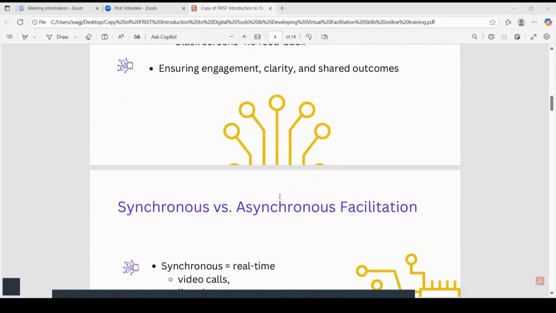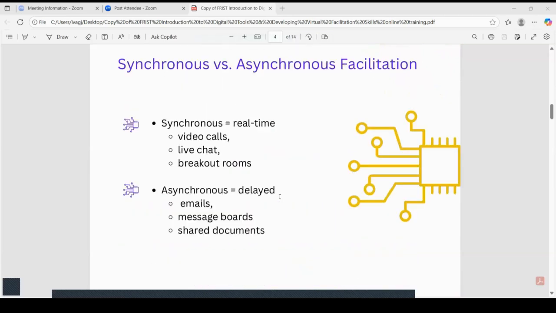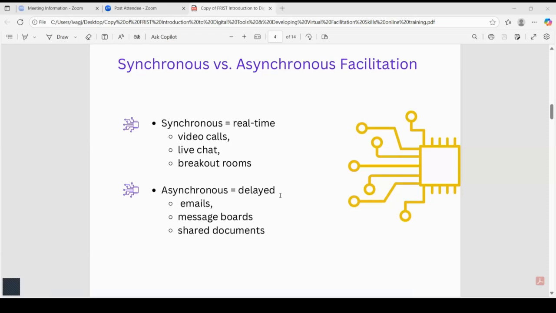There are two types of virtual facilitation: synchronous and asynchronous. We will be talking more about synchronous today, because asynchronous is more linked to the storage of the data for learning. What we are doing now is synchronous learning and facilitation.